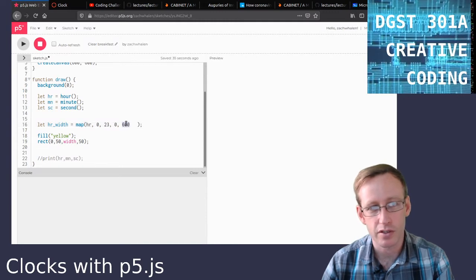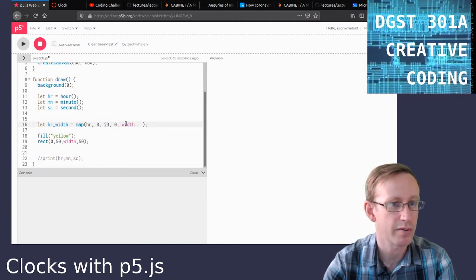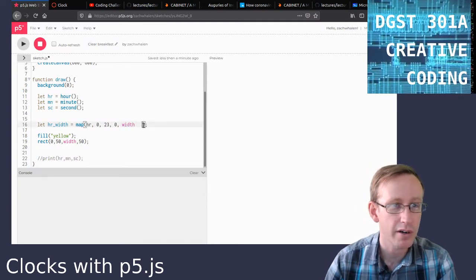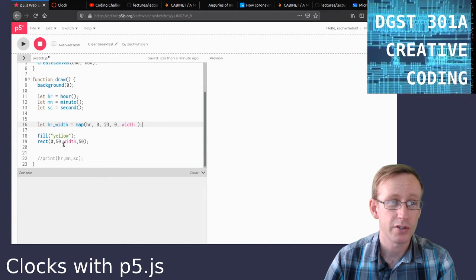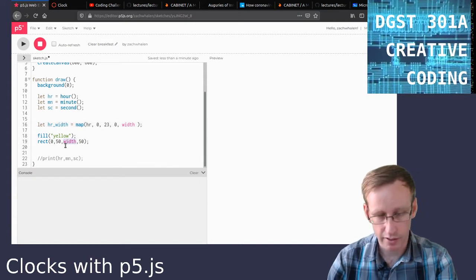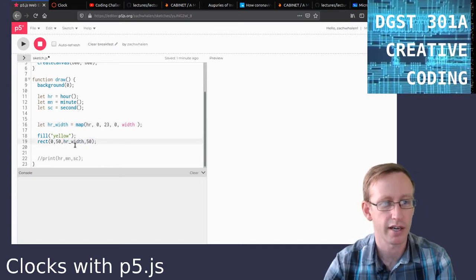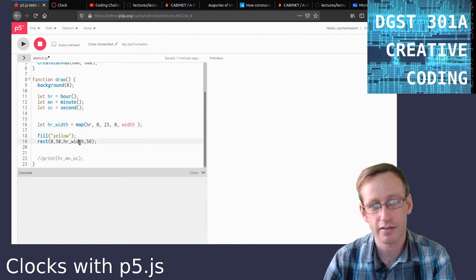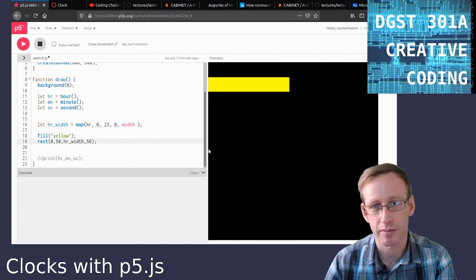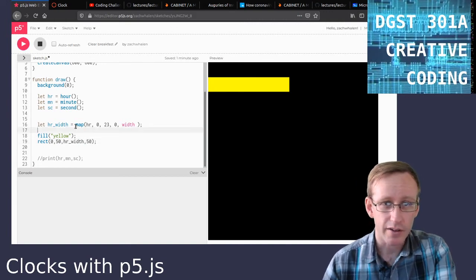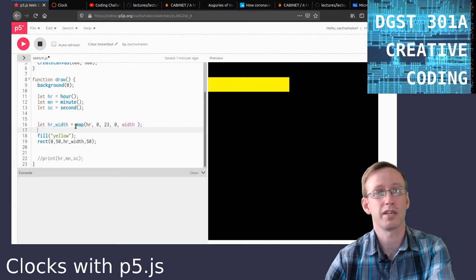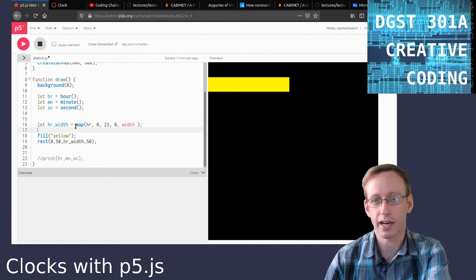But we could also just do it as width, lowercase word width, because that's a keyword, an environment variable that p5.js knows about. So now, when I draw this rectangle, I can just say hour width. I can just drop that in there. I don't need to calculate it. I don't need to try to remember how to do the math. I just hit play, and then it should work. You kind of just have to trust me on this one because it's just a rectangle and we kind of know where it is.